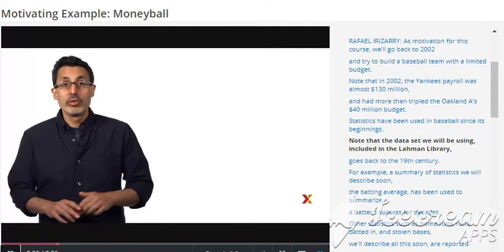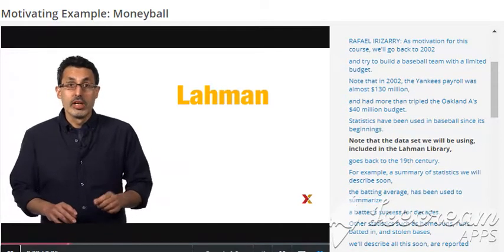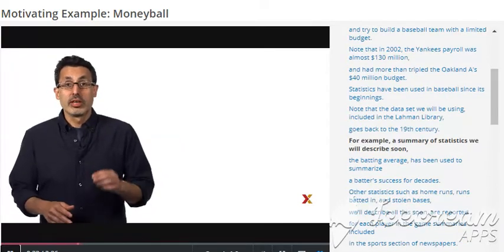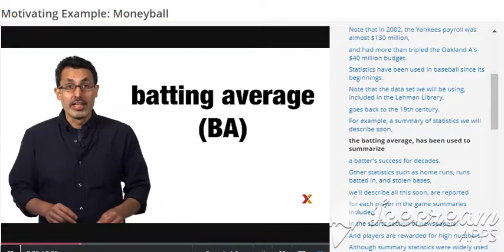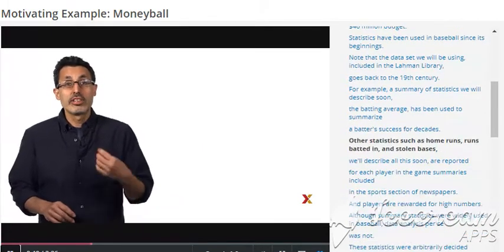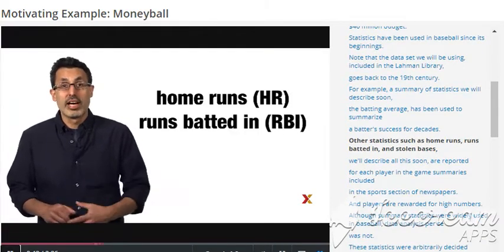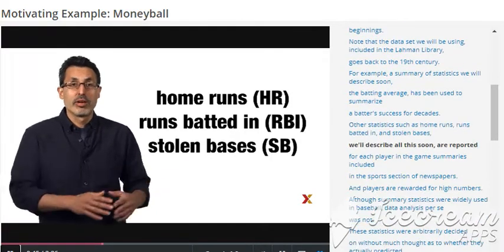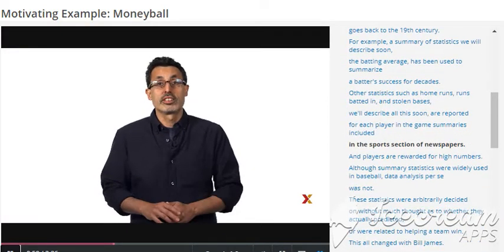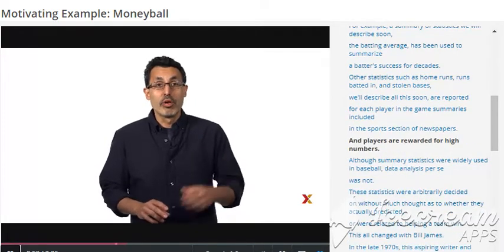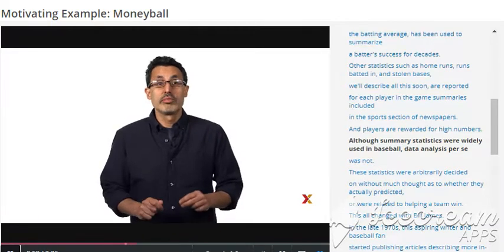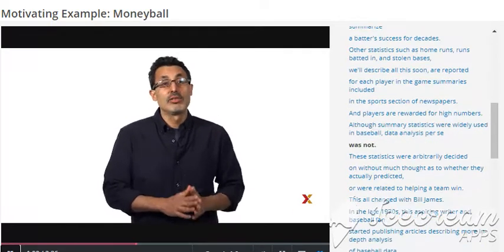Note that the data set we will be using, included in the Lahman library, goes back to the 19th century. For example, a summary statistic we will describe soon, the batting average, has been used to summarize a batter's success for decades. Other statistics such as home runs, runs batted in, and stolen bases, we'll describe all this soon, are reported for each player in the game summaries included in the sports section of newspapers, and players are rewarded for high numbers. Although summary statistics were widely used in baseball, data analysis per se was not.